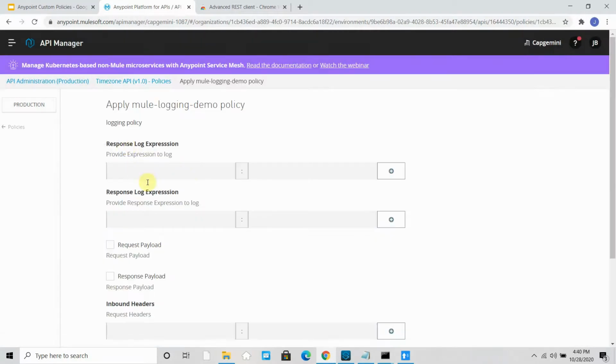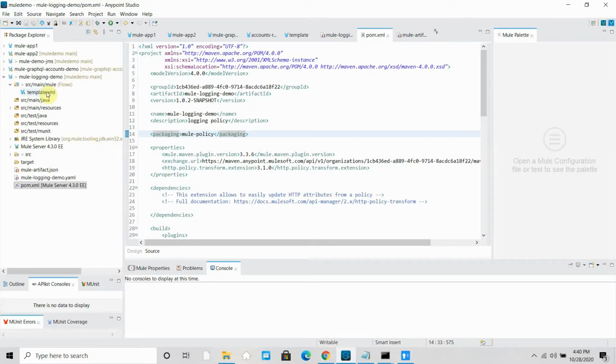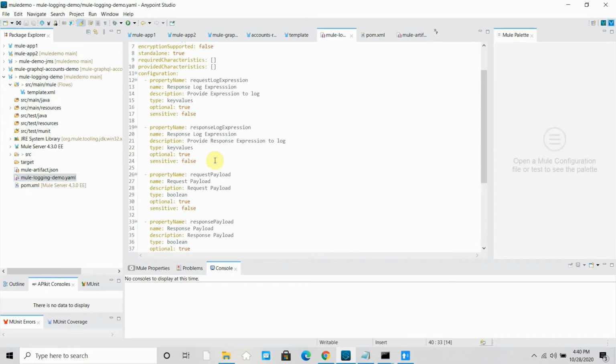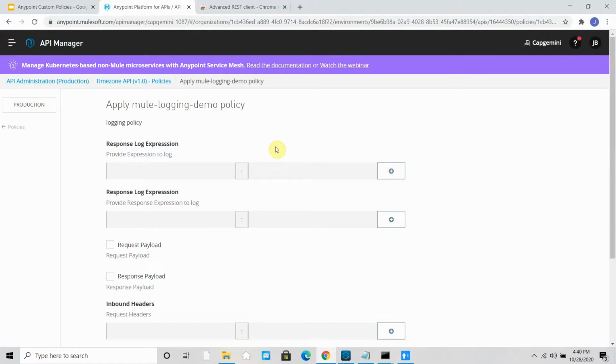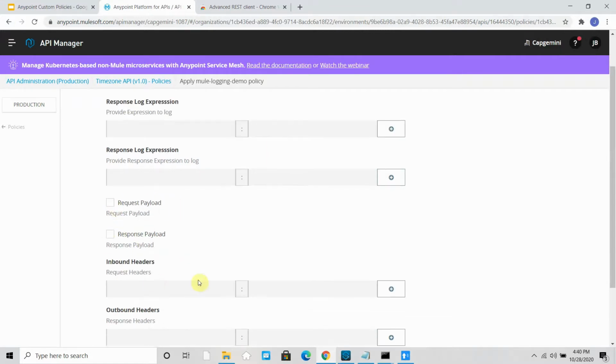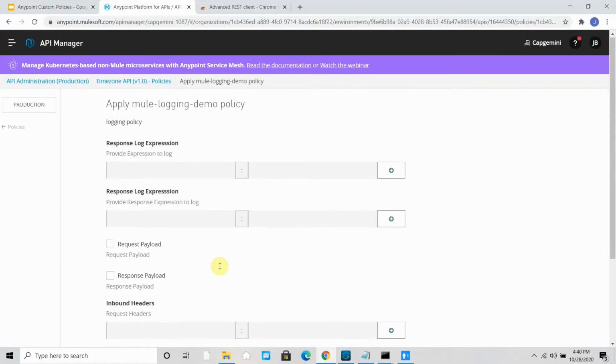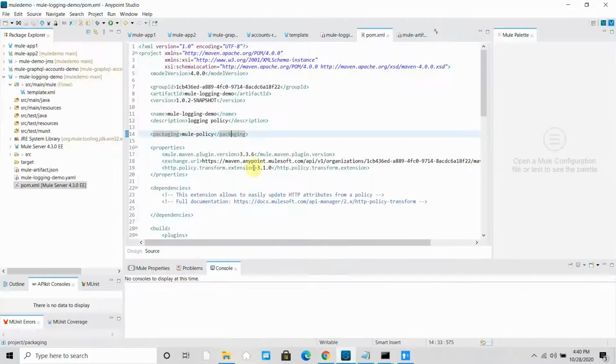So you can see a response log expression. Okay, some mistake again, it's not a response log expression. Let me check. Yeah, this is fine, it's only a text issue. I can say it's a request log expression, but that's fine. Or I can redeploy it once again. Let me check if there is any mistake in the policy. Then you can see request payload, inbound headers, outbound header, everything on the screen. So let me just correct the name and redeploy it.